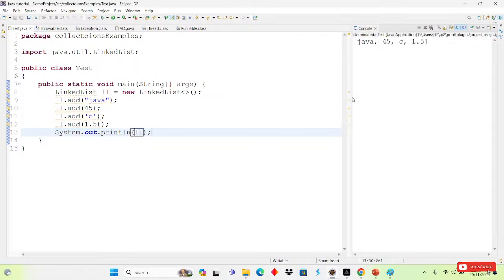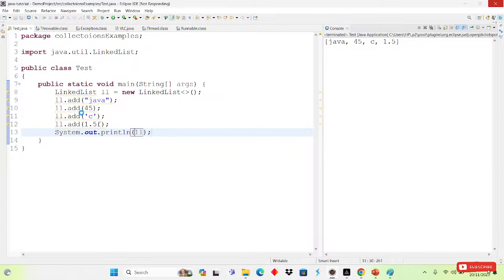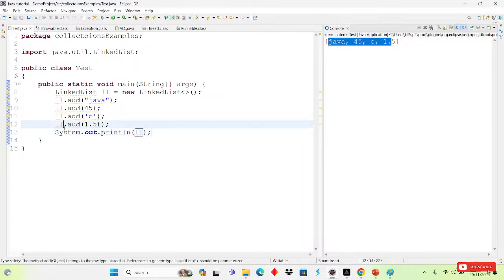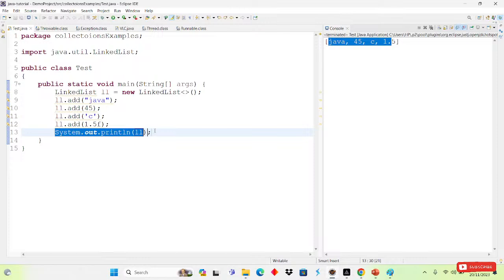see, all the things are printing on the console. That is Java, 45, C, 1.5. These are the values which are printing on the console. And how have we added the values inside the linked list object? We have created the ll, which is the object of the linked list, and inside the linked list object we are adding the values with the help of the add method. ll.add, ll.add. Then I have added another value, then a fourth value, and then we are printing this one.